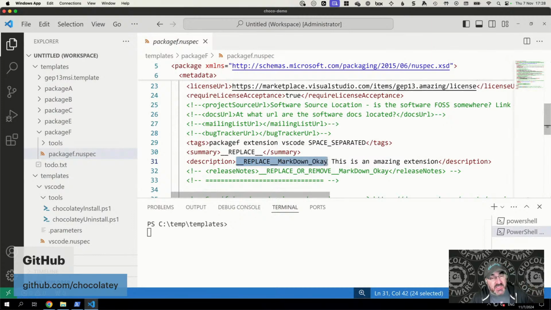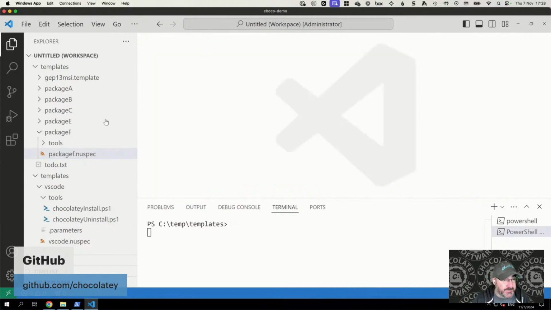But this gives us an idea of what can be achieved within a template that is aimed at specifically creating packages for VS Code extension Chocolatey packages. So it's much more laser focused on what you're trying to achieve, and it doesn't have all the additional information that was part of the default template.